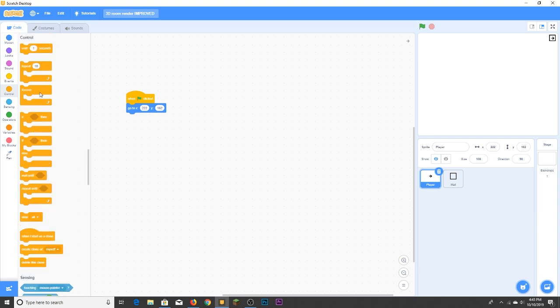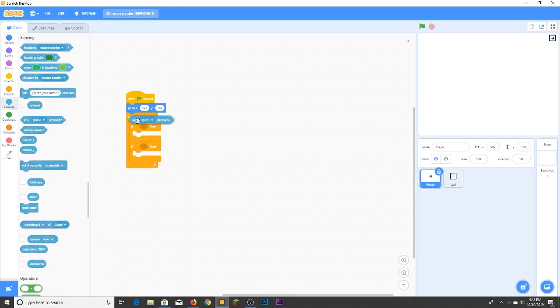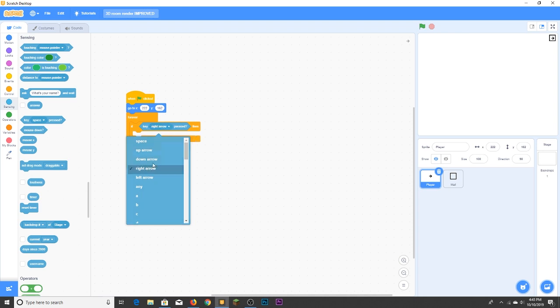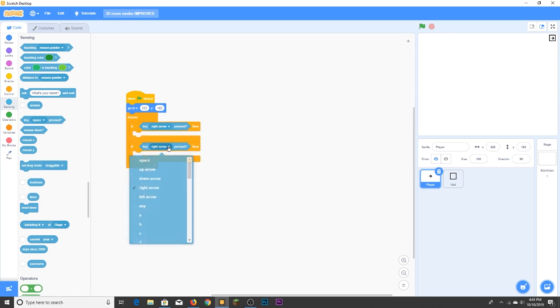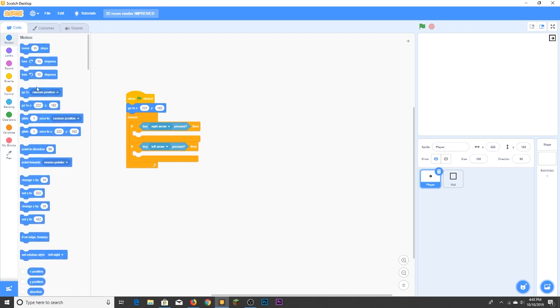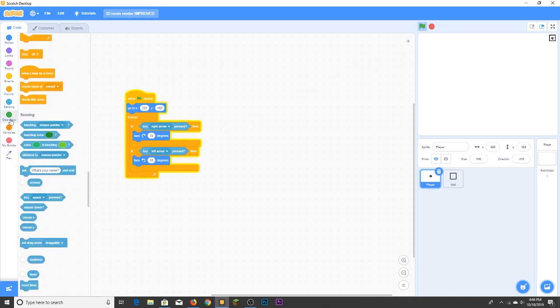Now the first thing that I did when I made it was add simple turning code. So I had two if statements, and then put key right pressed, and you can also duplicate them if you want, and key left pressed. And then this is going to be very simple, just turn right and turn left. I'm going to lower these to 10. So now, using the arrow keys, you can control your player.